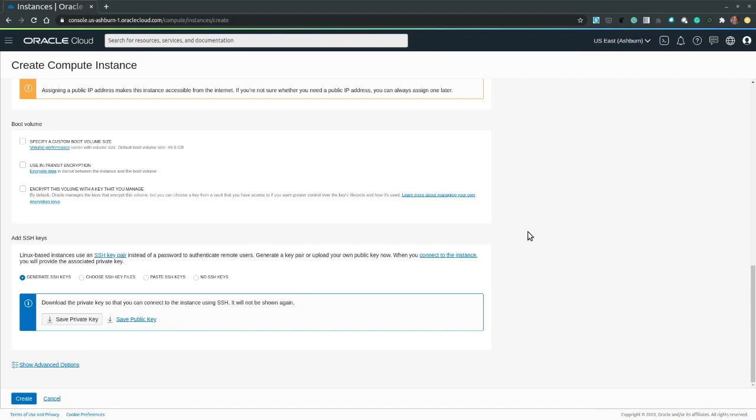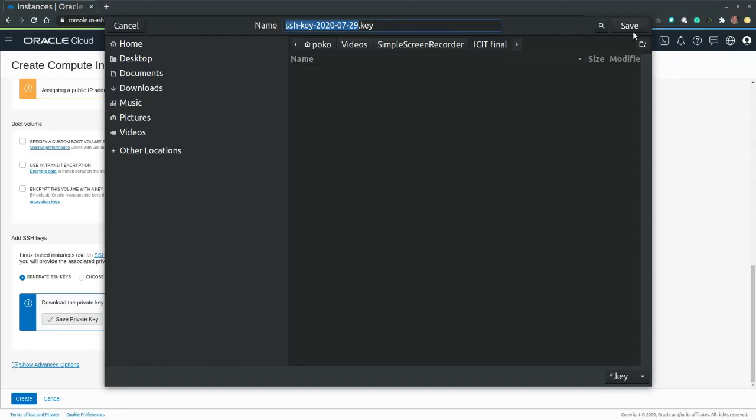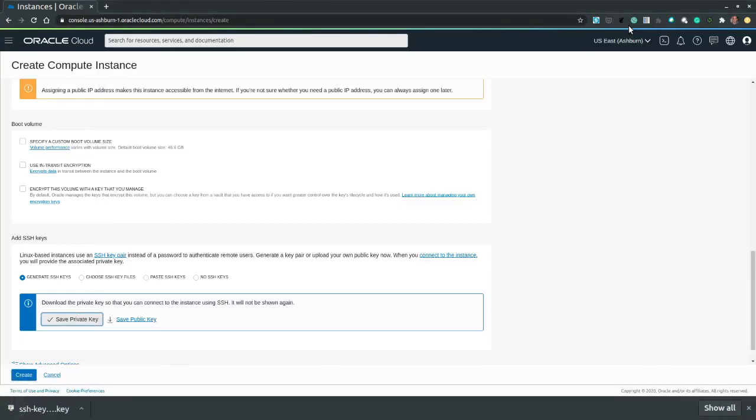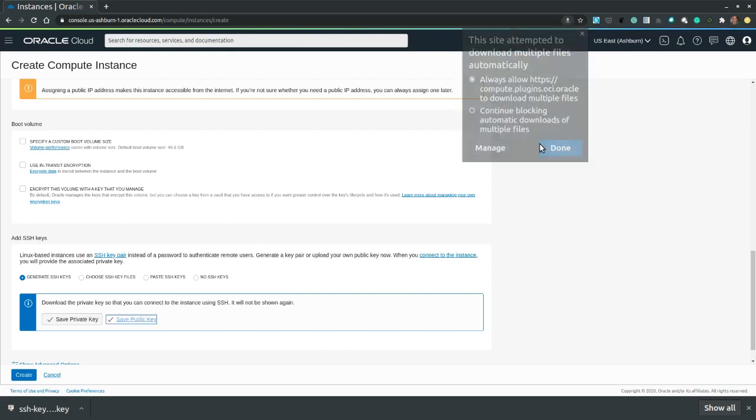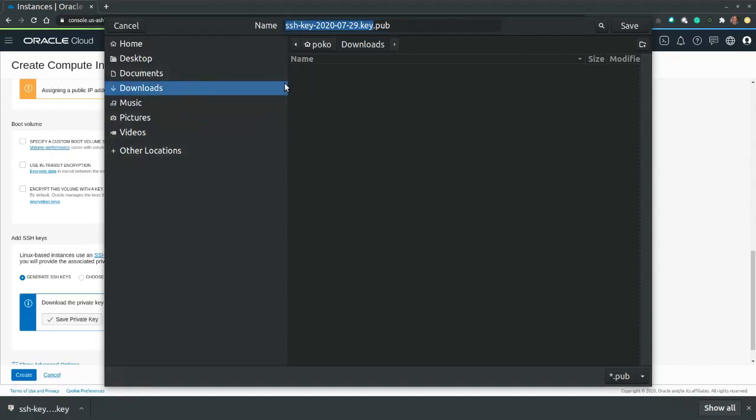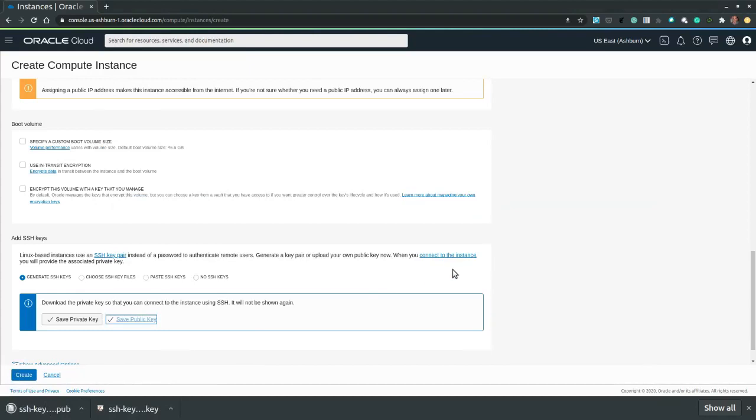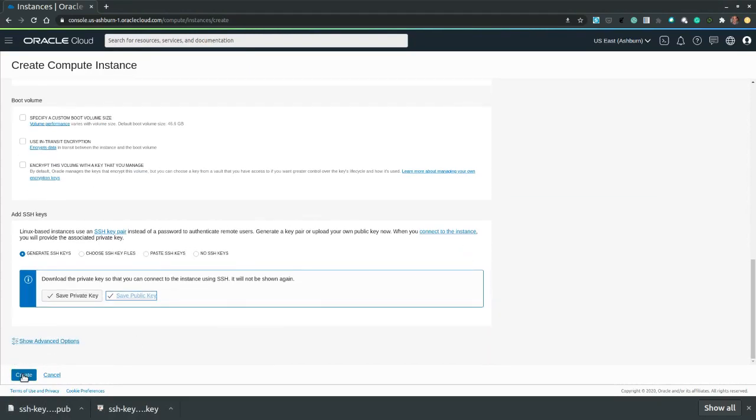And then since the Oracle Compute Service is able to generate SSH keys for us, let's choose that default option and then ensure to save the private key at the end. So generate SSH key and then save private key. Make sure you remember where you saved the key. Now, saving the public key is optional, but we can save it just in case. And then at this point, we are ready to create the Compute VM instance.